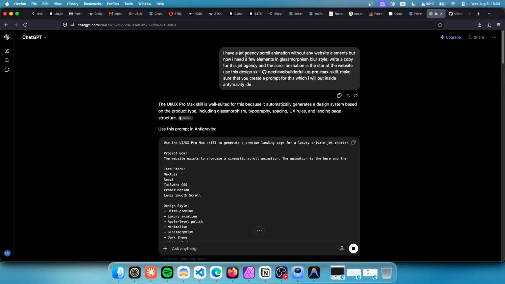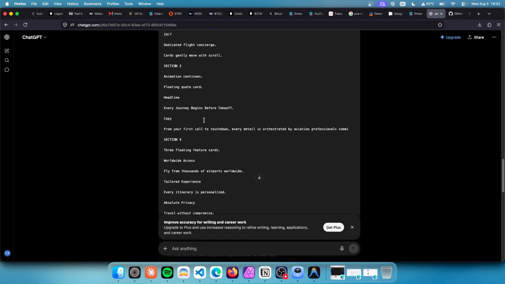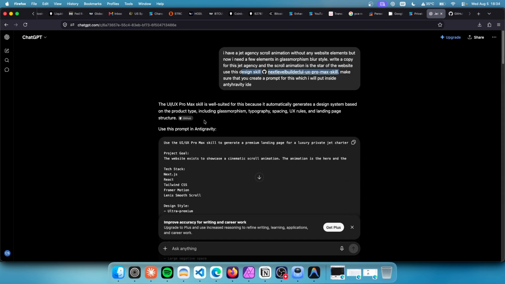So right now, one thing which I will do is I went to ChatGPT and I prompted it this: I have a jet agency scroll animation without any website elements, but now I need a few elements in glassmorphism blur style. Write a copy for this jet agency, and the scroll animation is the start of the website. And here I'm going to use this design skill as well. So you can see Next Level Builder, UI UX Pro Max skill. So you can see here the full prompt. I think it looks pretty good to me.